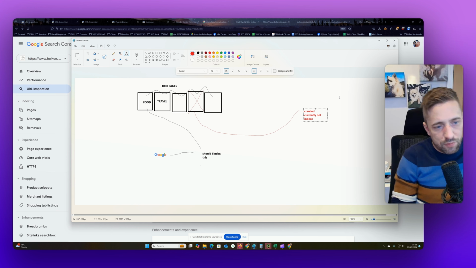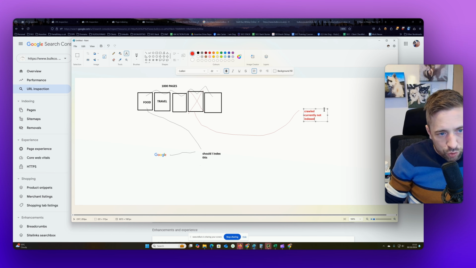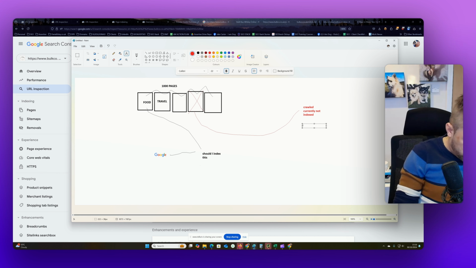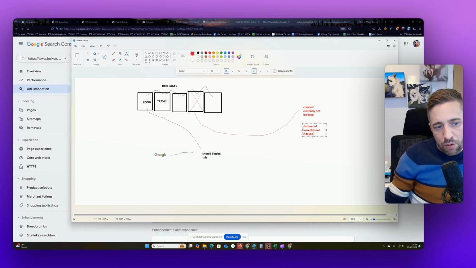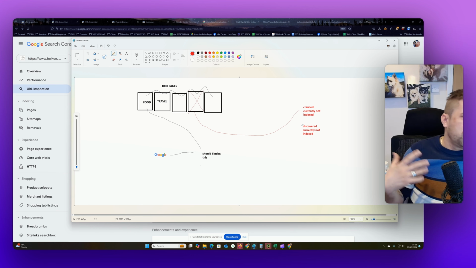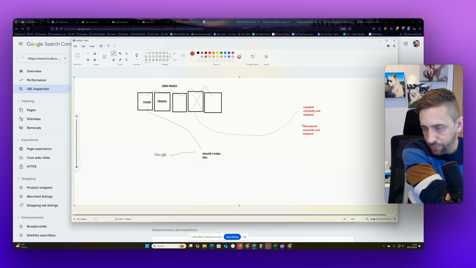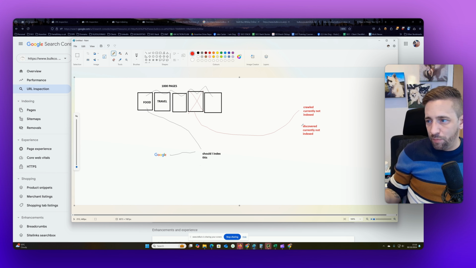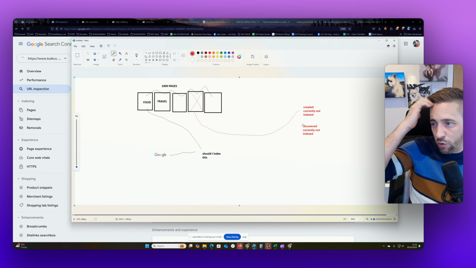currently not indexed. Okay, and you'll also see there's something very similar to it, and it's called discovered, currently not indexed. Now, the only difference there, it's the same principle. It's just how Google found the content. So if Google crawled your website and found it, then it's crawled it. But if it's found it elsewhere on the web, it's discovered it. But it's the same mechanism. It's just a different route to how Google found that content.